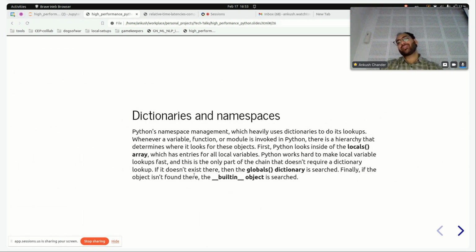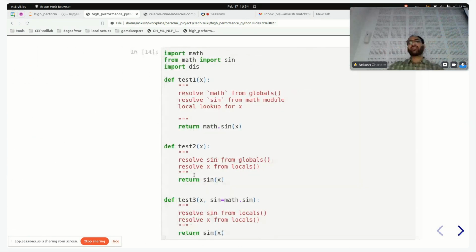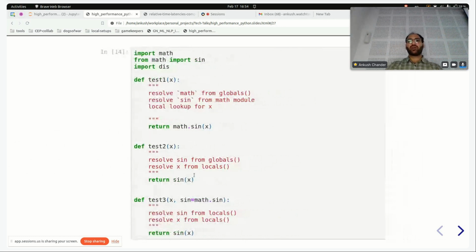Now let's look at something called dictionaries and namespaces. When we run a Python statement and we call something, a function or a variable, a series of lookups happens. First that variable is looked up in the local space, then in the global space, and then in the built-in space. Let's look at these three examples and it will become more clear to us.